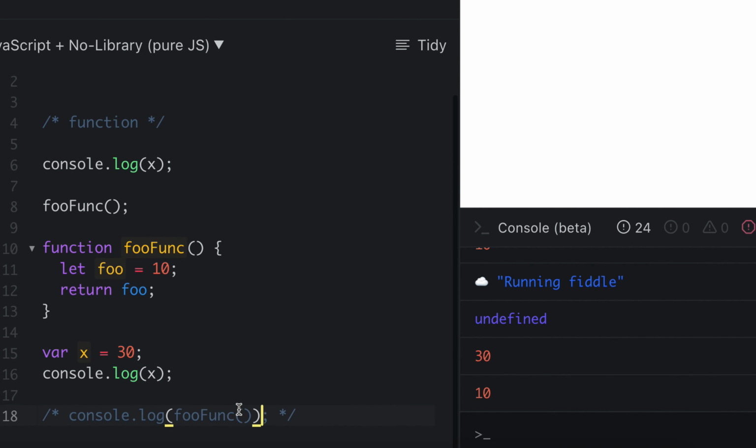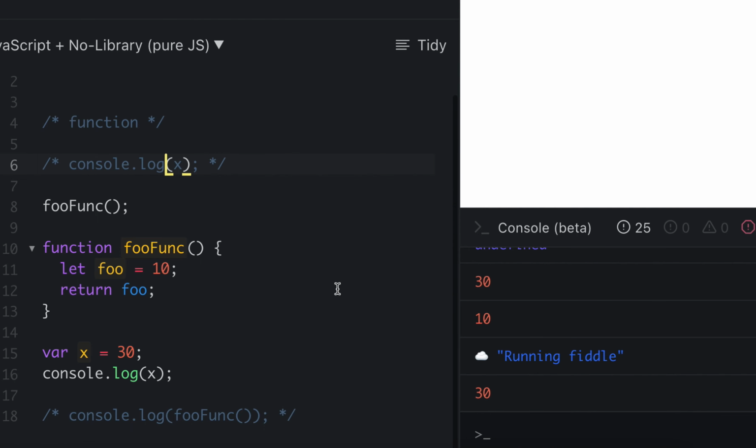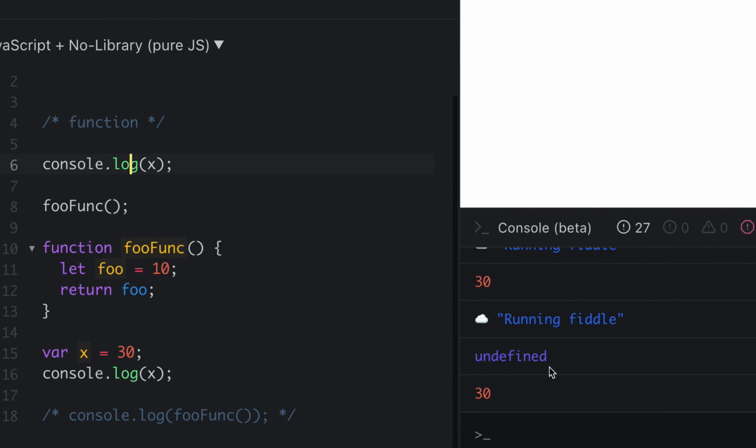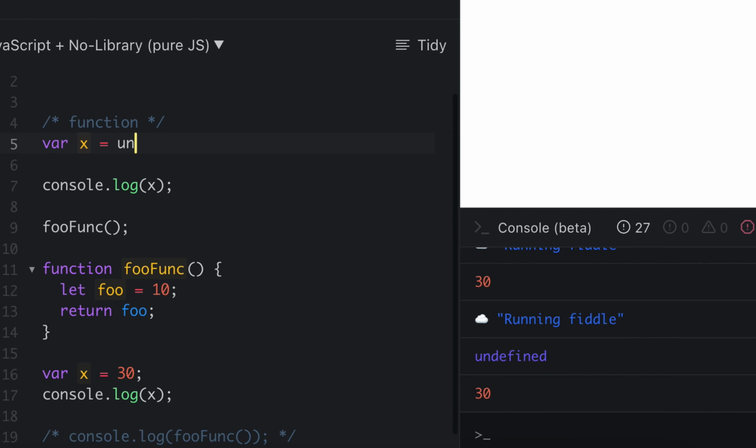For better understanding, I'll do these things. If I do two prints, first it gives undefined, and then it gives me 30. Because it is not declared yet, and not even assigned 30 yet, JavaScript puts it on top and adds a default value of undefined. So it works like this only. This is how hoisting works in JavaScript.